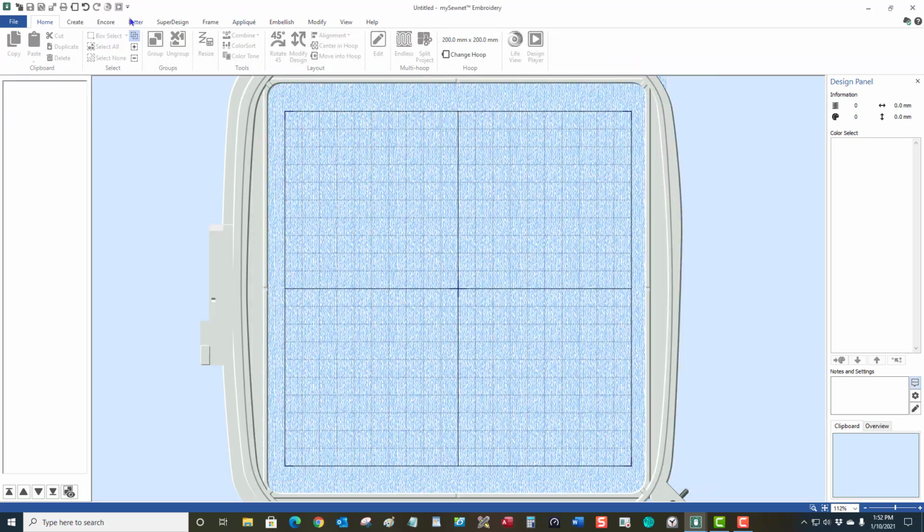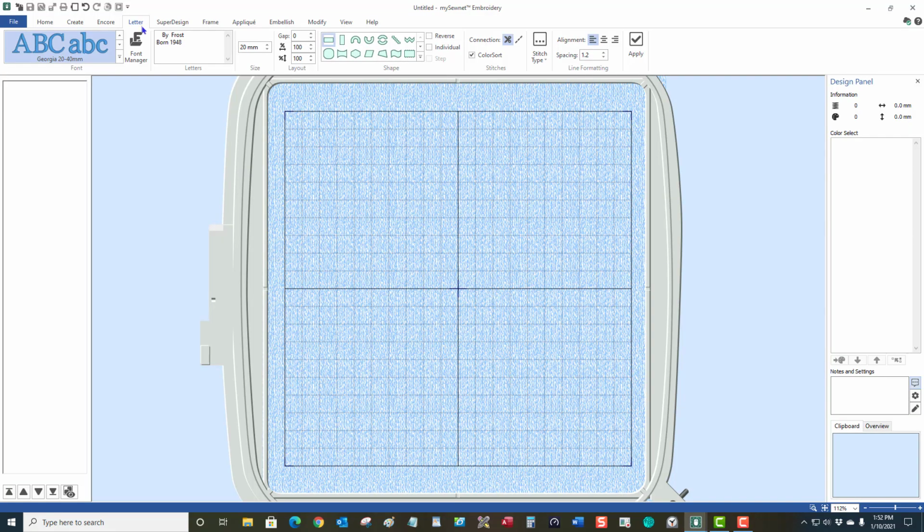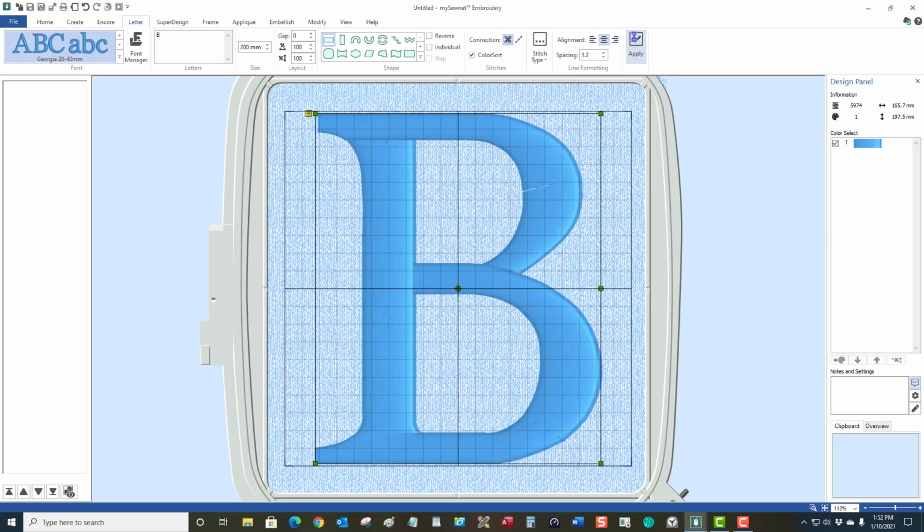But if I came here to lettering, and I said, I just want to put one letter in there, a capital B. And the size, let's see, it says it can be 40 millimeters, but that's not enough for me. I want it to be 200 millimeters. And I'll click on Apply. And man, that is big. I mean, that exceeds the recommended size for the letter.